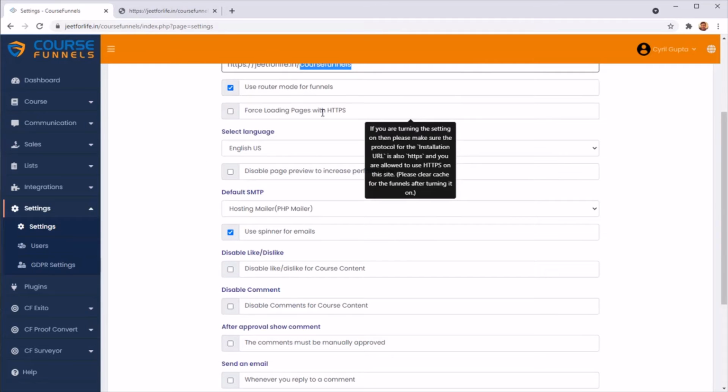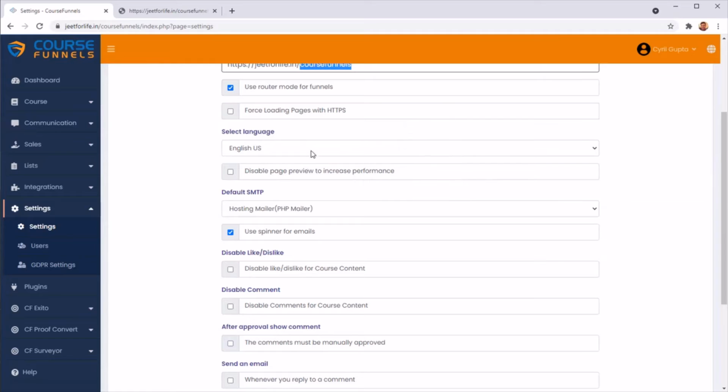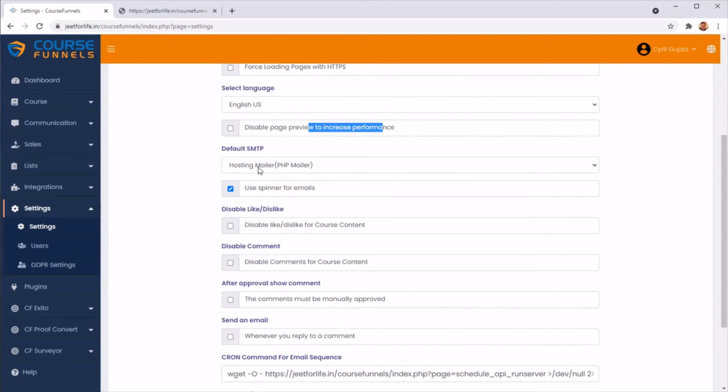and you can have HTTPS. It's just a part of the security system. You can have routing to HTTPS, and if you want to disable page preview to make it even faster, you can do that. It's got SMTP, and it's got even spinning. So if you want to write individualized emails to everyone, you can use content spinning. CourseFunnels supports content spinning in email, so every email that you send out will be 100% unique.